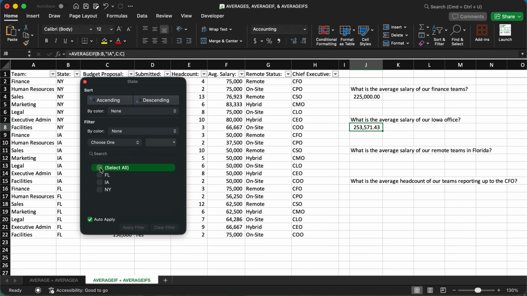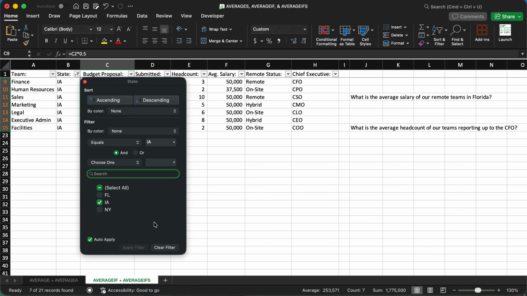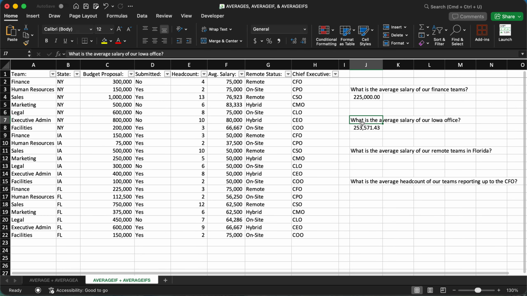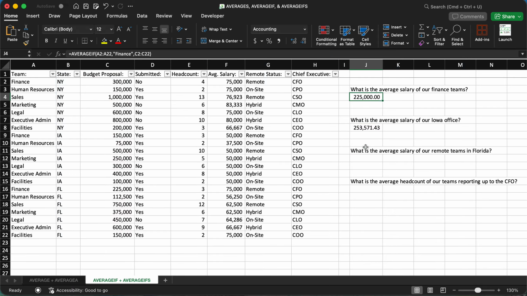If I change this to Iowa, budget proposal over here. Okay, the average is 253,571, 253,571. If I go back, that is also what we had here. So it's important just to make sure your ranges are the same. Otherwise, you'll run into issues like what I had above.